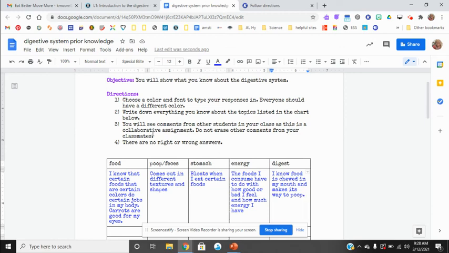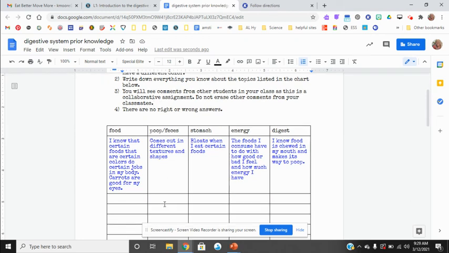Number three, you will see comments from other students in your class as this is a collaborative assignment. Do not erase other comments from your classmates, okay? And don't think, oh my goodness, what's going on here? This is what's going on, okay? You're going to see other comments.